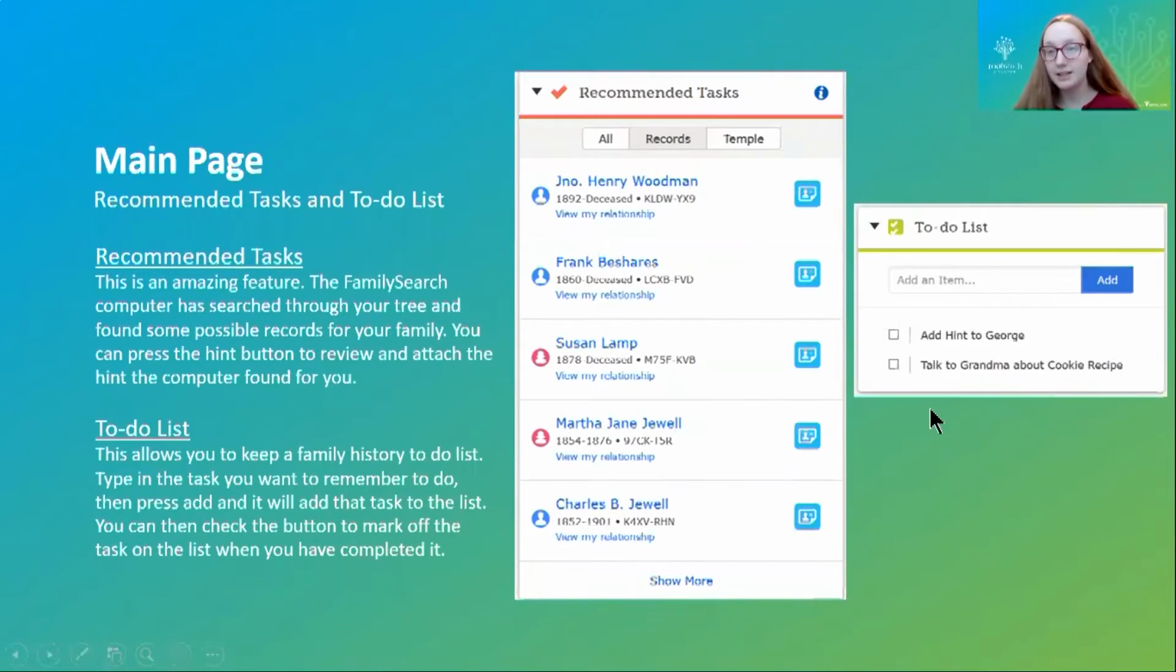The to-do list feature is also really amazing. To do this, you just type in the item right here in the Add an Item box. Then you press the Add button and it adds it to your list. As you can see, I have 2 items on my list right now. And then once you've completed whatever the item is, you go ahead and press the checkmarked box button, and it'll take it off your list.